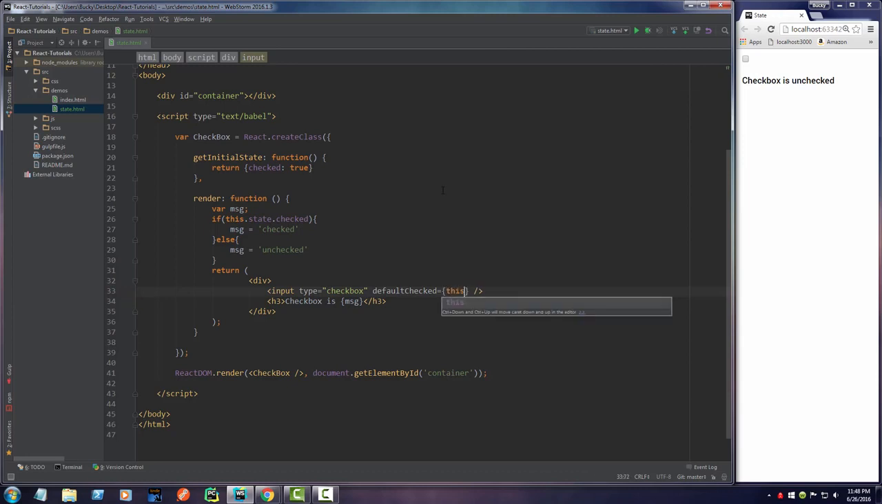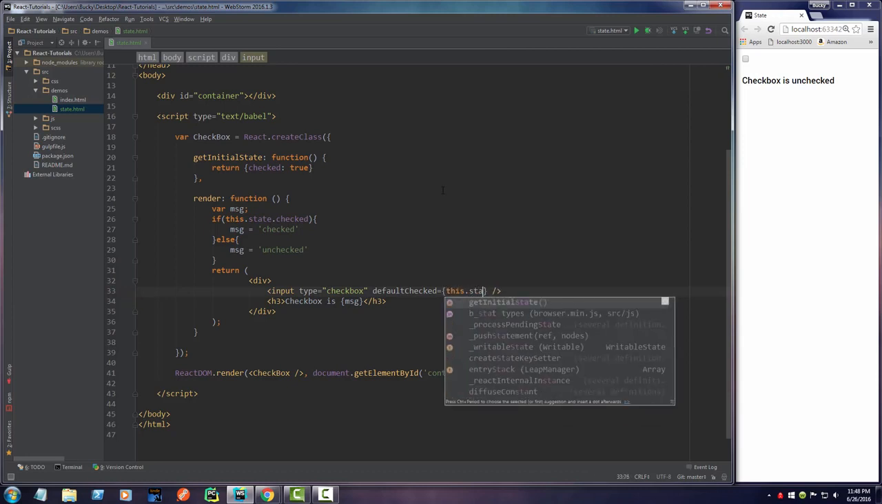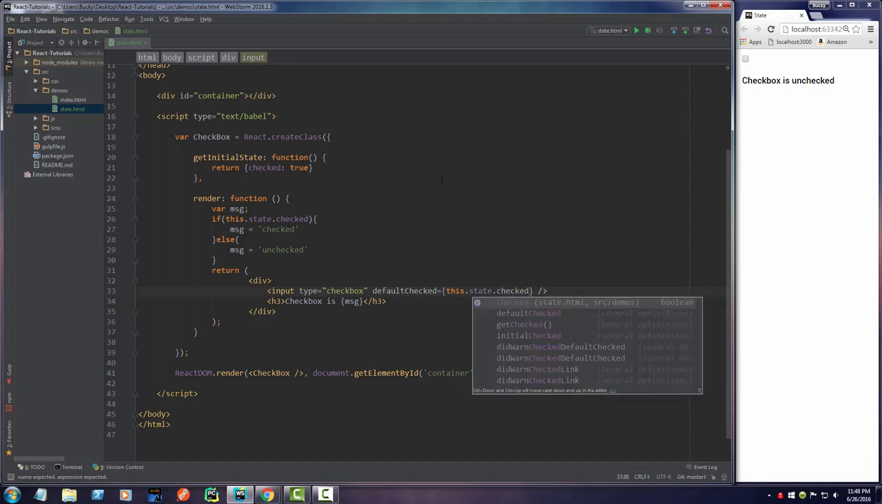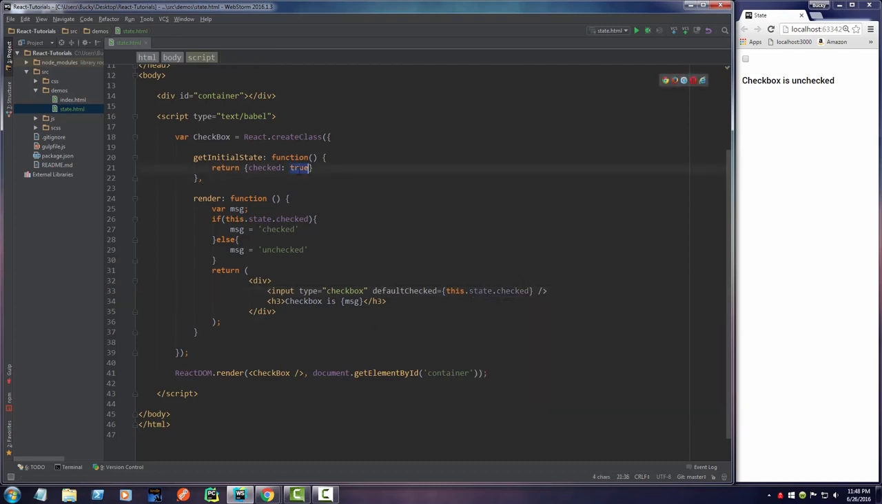Well, we need to access that state variable by this.state.checked. So again, if this is true, then it's going to say true right here, and it's going to be checked, which it should be, just like that. And if it was false, then it would be unchecked, which is pretty much the default behavior anyways, but you might as well have control over it. So we got this taken care of.